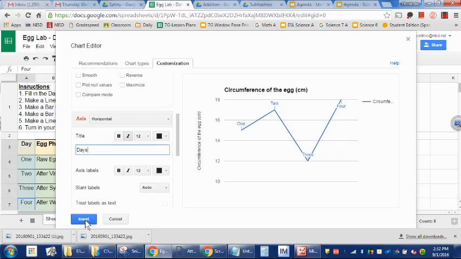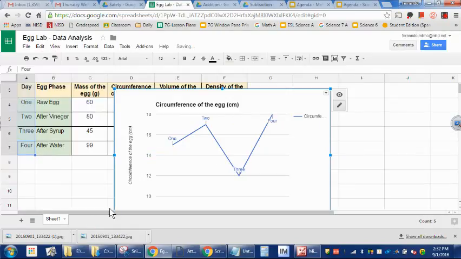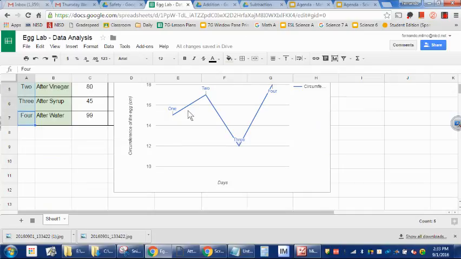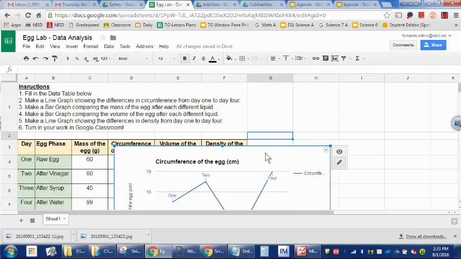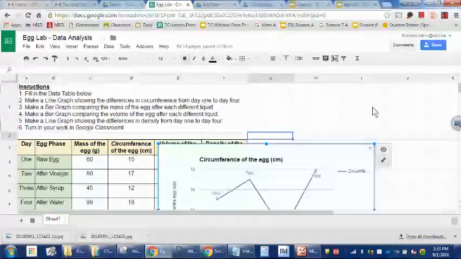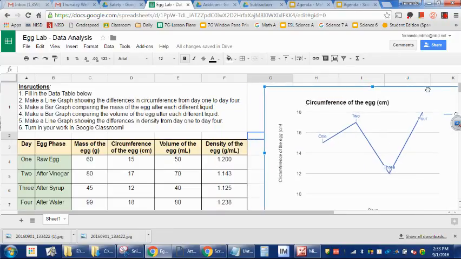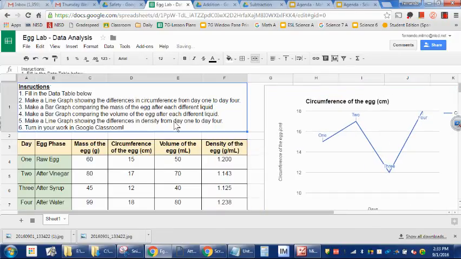Okay. Then we're going to click insert when we like it. I like that already. And we're going to just drag it down here. Oh, that didn't work. So click it again. And from up here, we're just going to drag it out of the way. So that's our first chart.